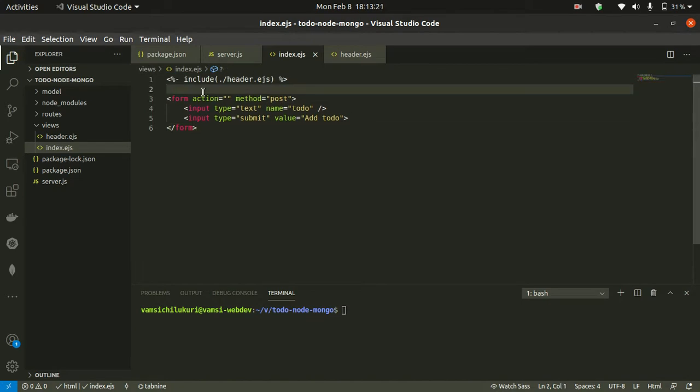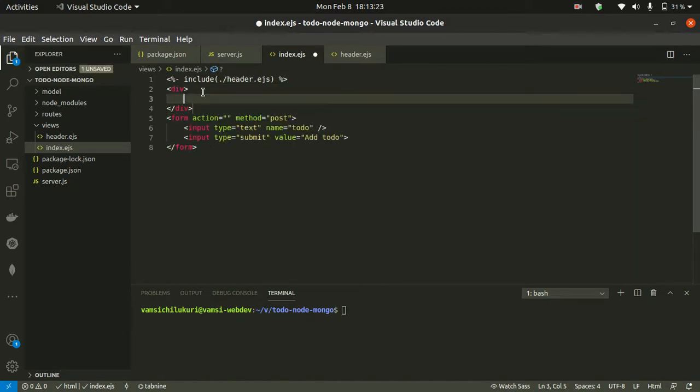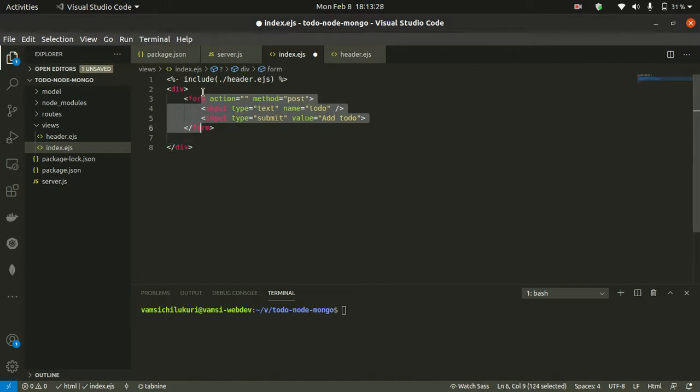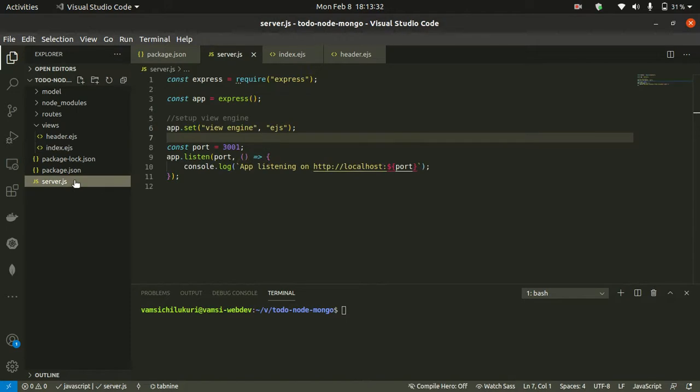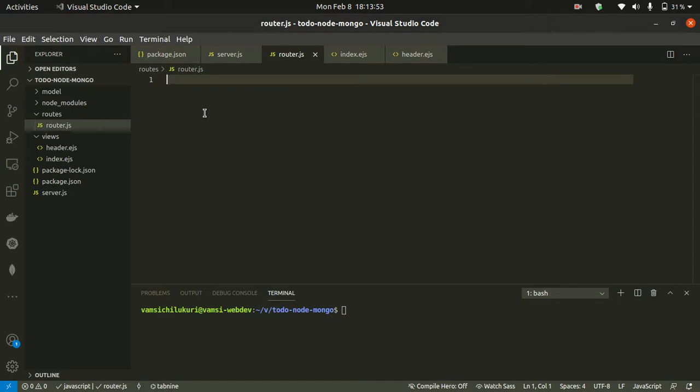Okay, we will take a div and move everything inside the div. After that we will create our routers to render the application. Here I am taking a single file, router.js, where all our routes will be located.